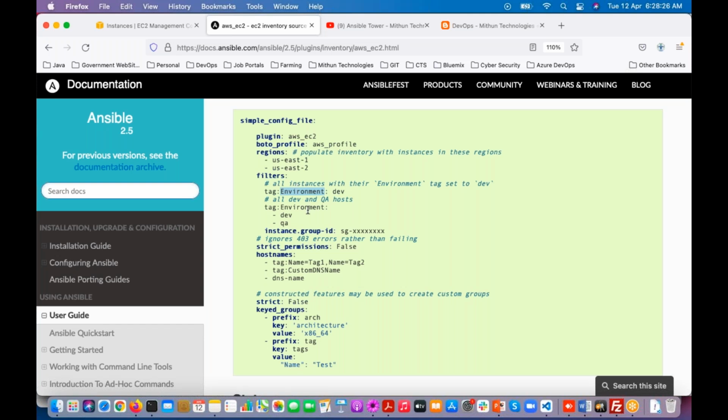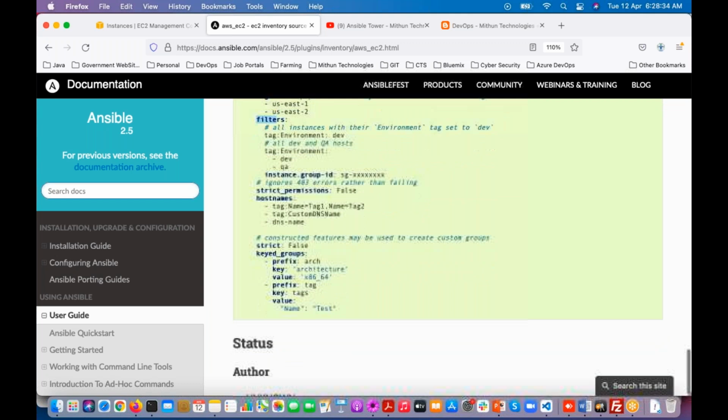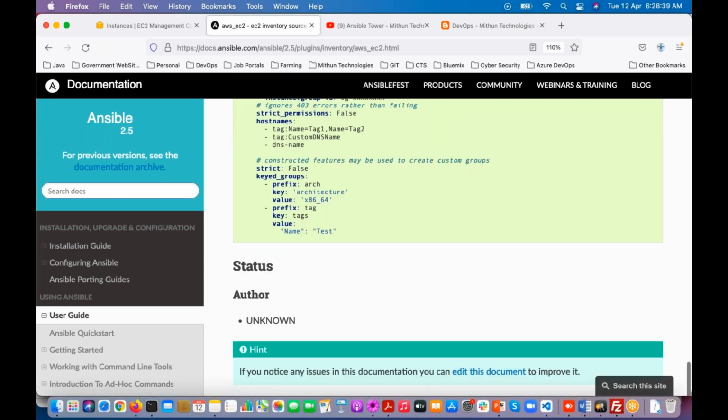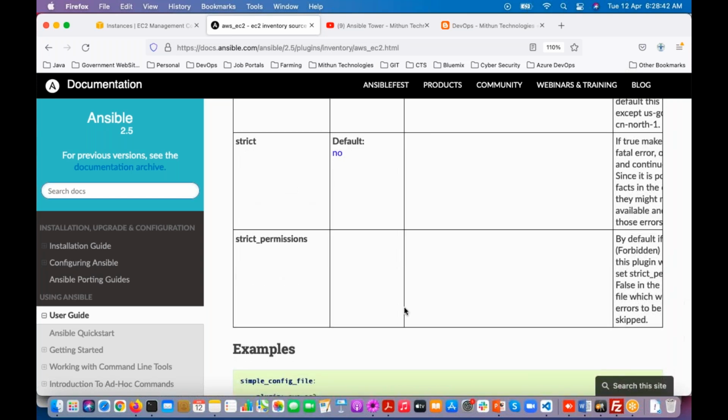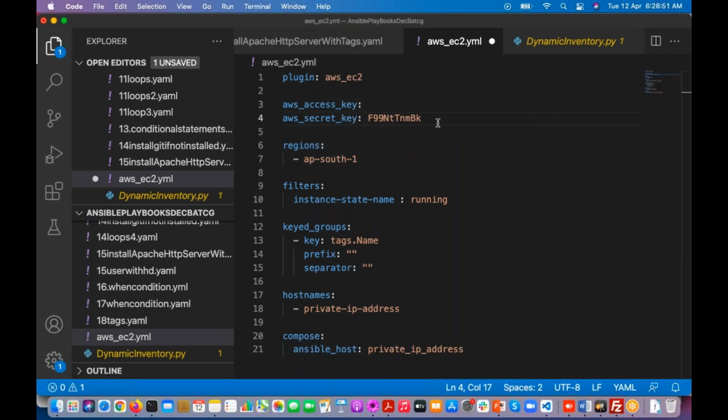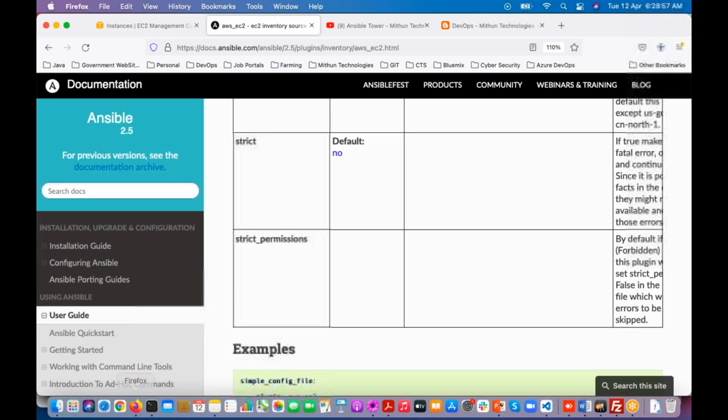So we can specify that dev environment, QA environment, like that, and also that filters. So right now we are getting that with the tag names, right? So here they have given some examples. You can go through this one. Okay. So now what I'm going to do, I'm going to create one file with this script. But first you have to get this access key, secret key. How to get it? Very simple.